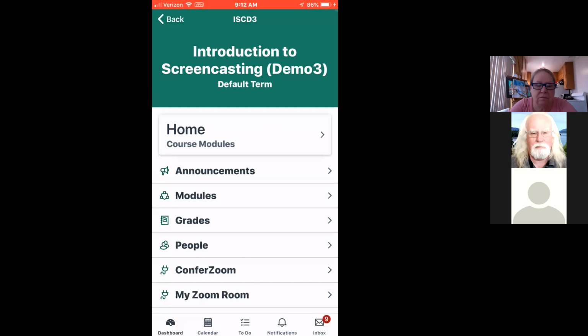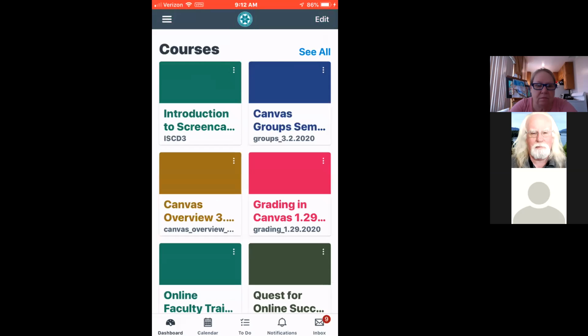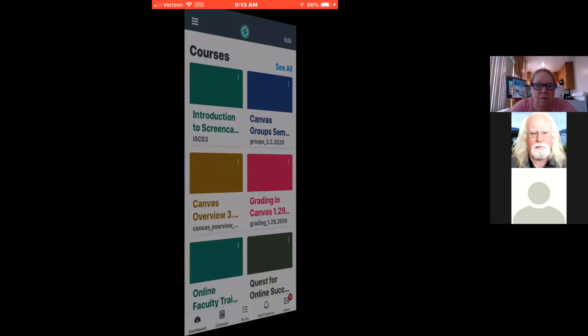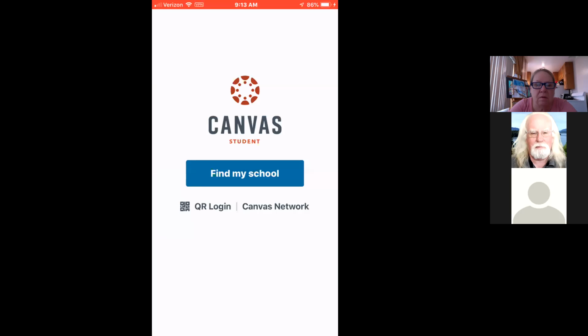And here is what, let's back up a little bit here. Here's what the mobile app looks like. But let me sign out here. You did see log out there. This is what it looks like when the student first accesses it.